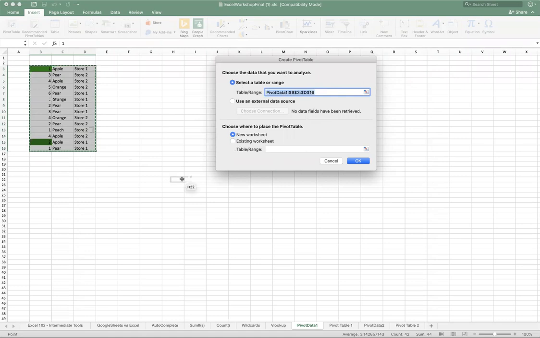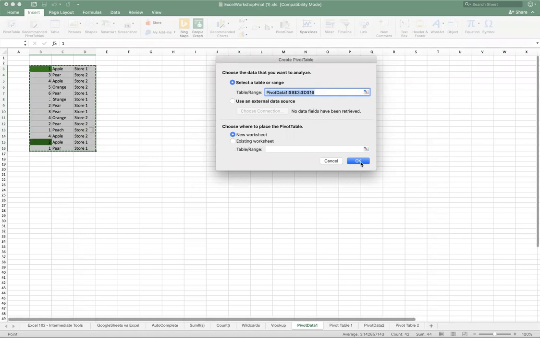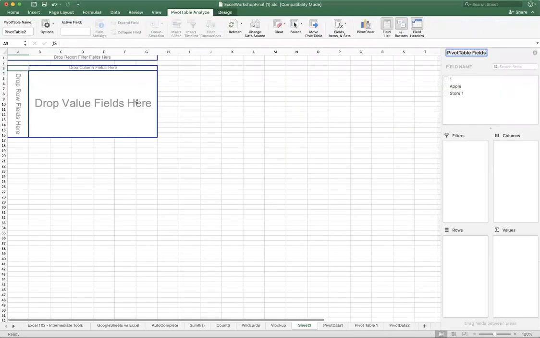Then it will ask, do you want to add it to the sheet we're on or create a new one? I will always say a new one just because I don't want to muck up my current process. Go and say OK. And it creates a blank pivot table for you. You get this nice sidebar here as well. And the sidebar has pretty much, this is where all the magic happens.